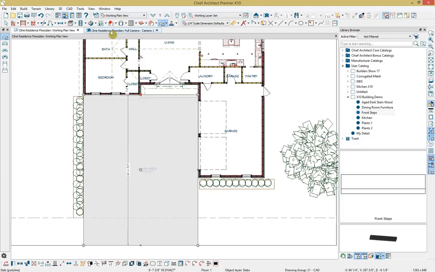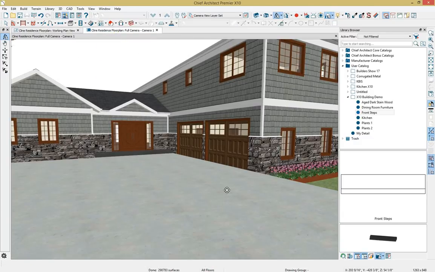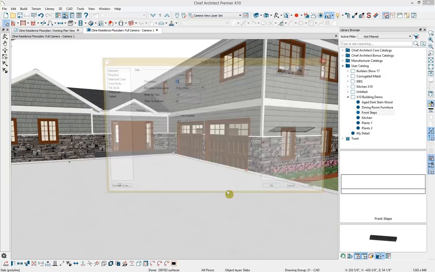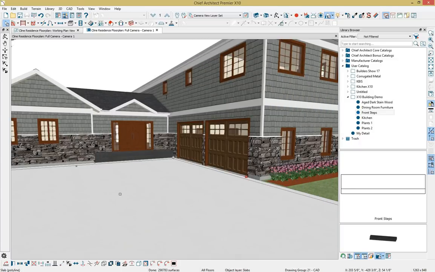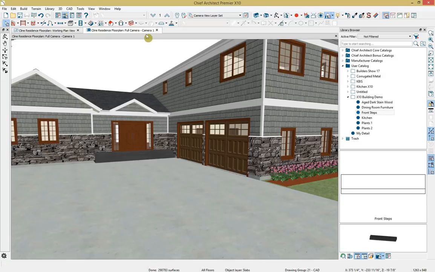And then get back into our 3D view, and then I'm going to double click on the slab to open it up, and you can see that we have a 4-inch thick slab and our elevation reference is currently set from the floor, but we can change that to be from the terrain. And then let's go ahead and set the terrain to the top of the slab to be 0.25 inches and press OK. And there we've lowered that slab back down to our terrain, and then we can just use that material eyedropper tool again to select the material off the steps and then place it on the driveway.